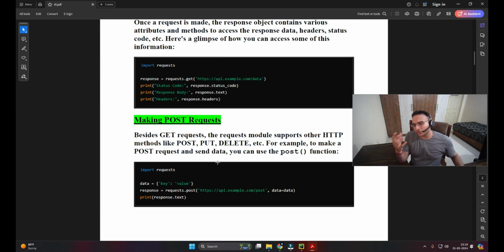This is also one of the functions inside the request method. This module has the get method, and it also has the post method. If we use a post method, then we can send data from our side. That is the way we define the data: whatever data keys and values we have to define.